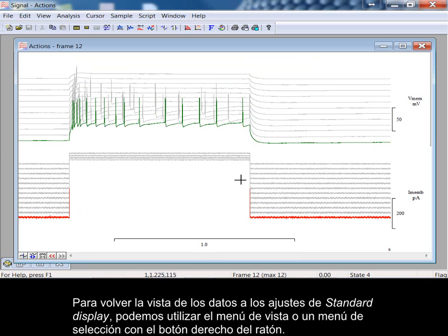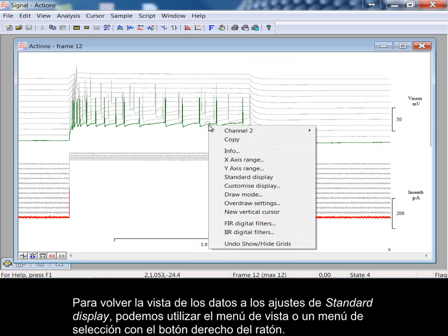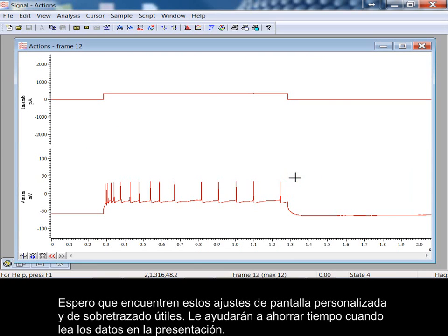To revert the data view to standard display settings, we can use the View menu or a right-click menu. I hope that you will find these Overdraw and custom display settings useful. They should save you some time when readying your data for presentation.